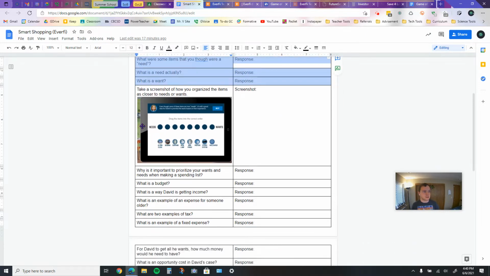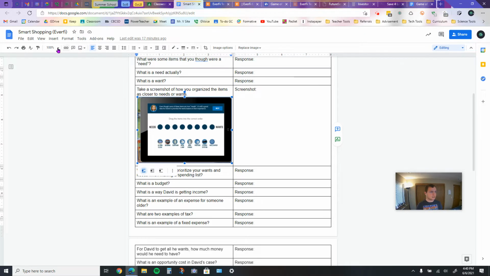At one point, you're going to see a screen like this, and you're going to have to categorize, like on a spectrum, the items he wants to buy versus their wants or needs. Which one's the closest to a need versus a want? I do want you to take a screenshot of your final product.